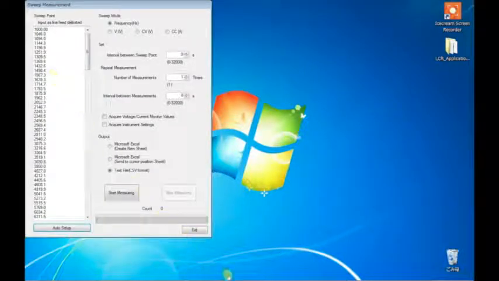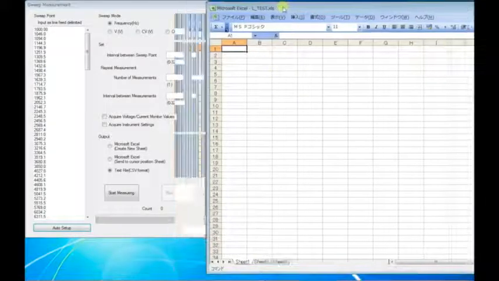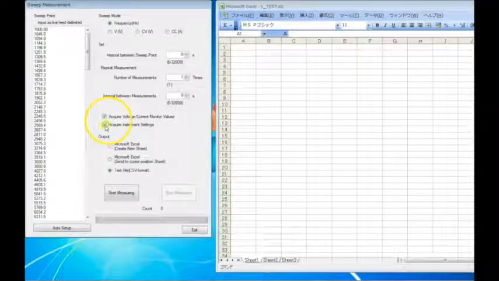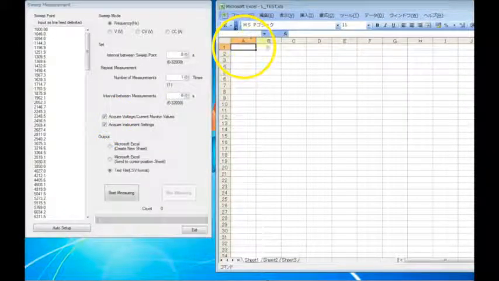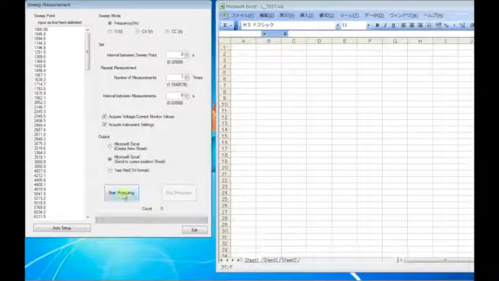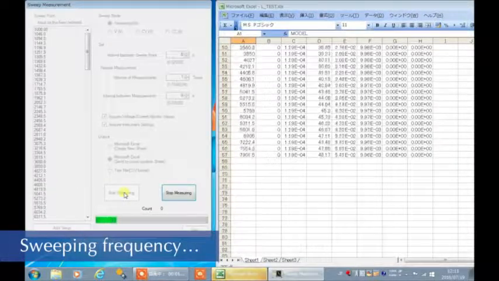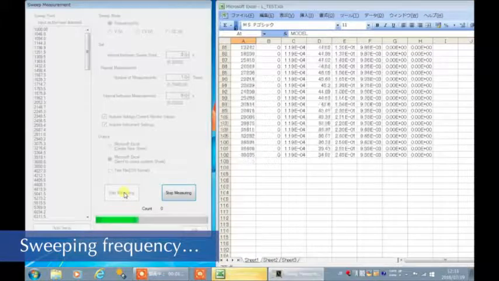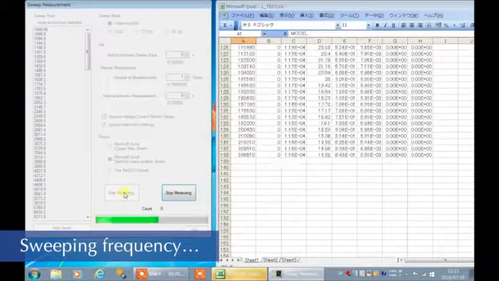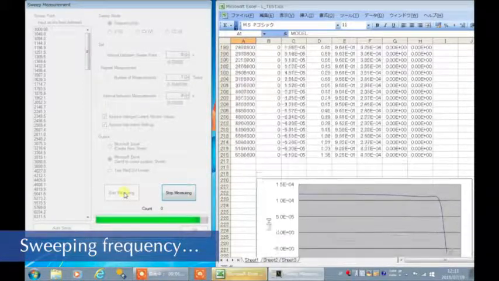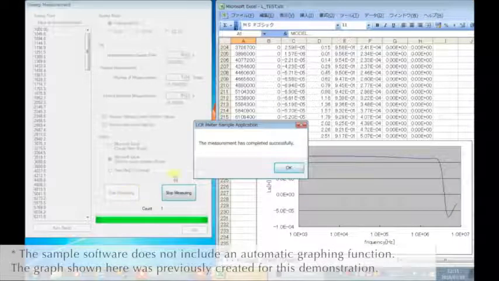Now, launch Microsoft Excel. By checking these boxes, we can capture the voltage and current values, as well as the settings of the LCR meter. Click the cell on which you would like to start collecting the data. Measurement data will begin to populate the worksheet, beginning with the selected cell. Now, let's start measuring. Measurement is now completed.